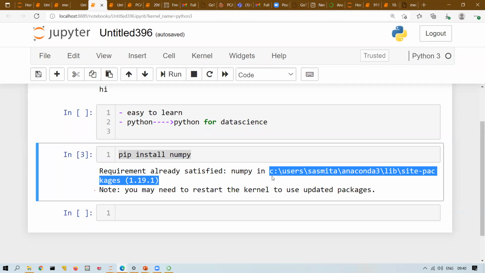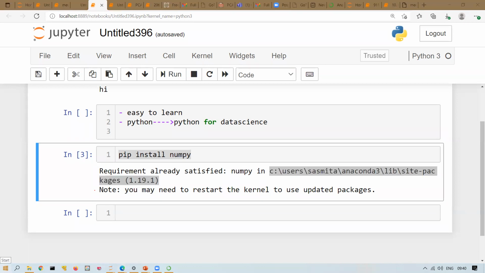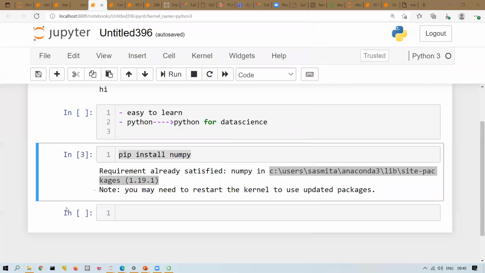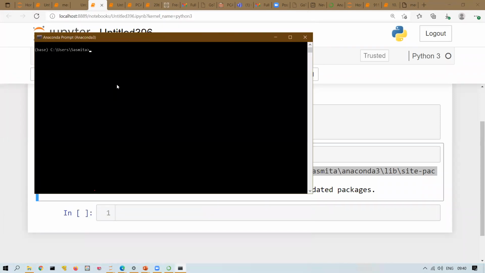How to install? Pip install the package name in the command prompt and hit enter. Command prompt here means the Anaconda prompt. So here you can see Anaconda prompt. If you click here, you can type pip install the package name. Mac, Linux, or Windows, the approach is the same. Go to your Anaconda prompt and type the package you want to install: pip install the name of the package.